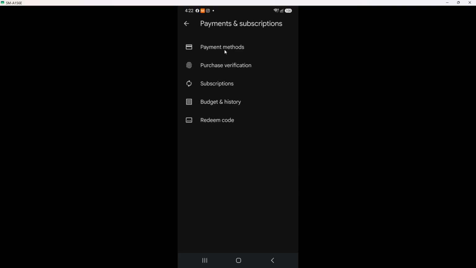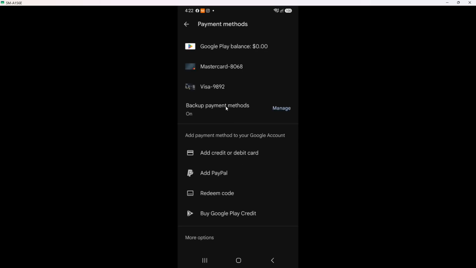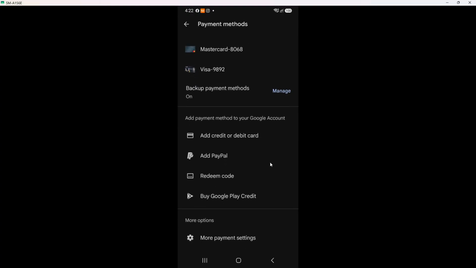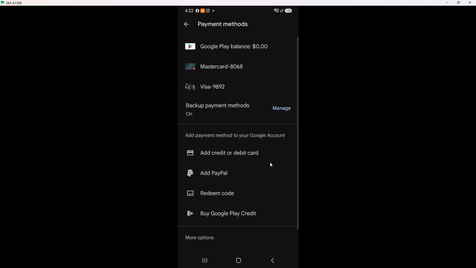On the Payments and Subscriptions screen, Payment Methods is usually the first item. Tap it once and wait a moment. You are taken to a page that lists all cards and accounts saved to your Google Play profile. Here you might see your credit or debit card, sometimes with the last 4 digits, and other options like Add Credit or Debit Card or Redeem Code. This is also the place where you can spot if a card has an issue, because Google often highlights problem cards with colored text or a warning icon.